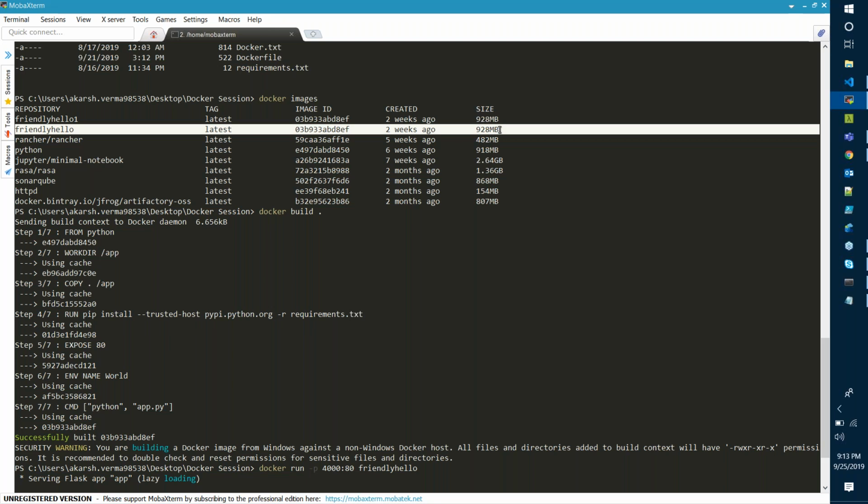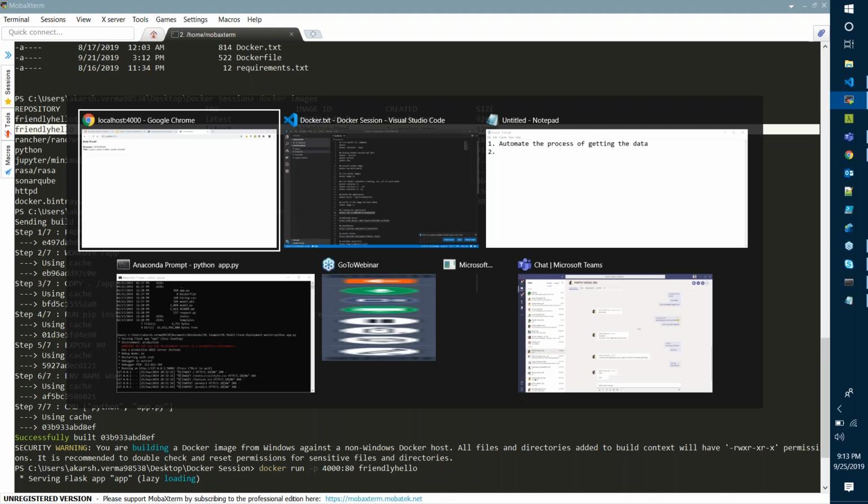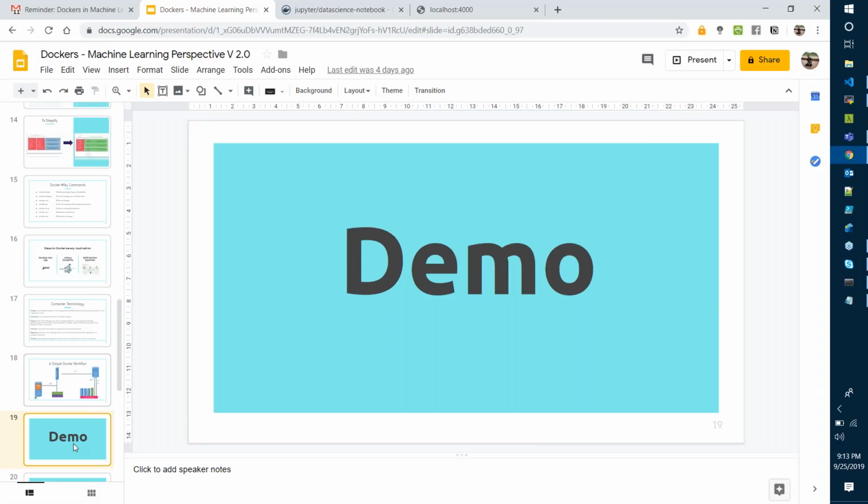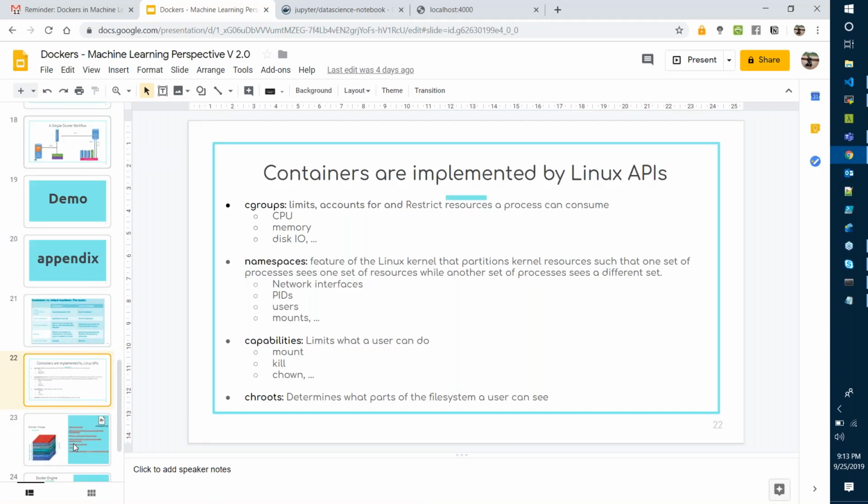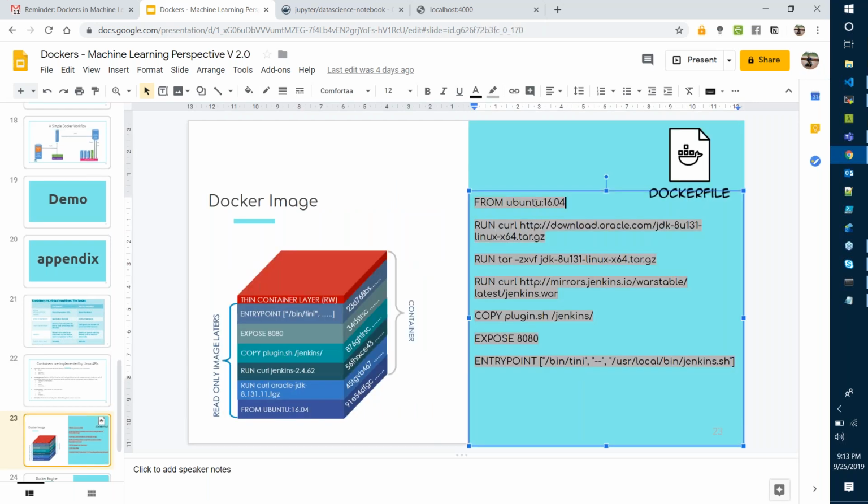Now, the way it does these things is using a couple of Linux level features, which are part of the appendix, which you guys can see. I'll quickly try and explain this image as to what happens. So imagine this stack, and start reading this from the top. The first line says from Ubuntu. So first Ubuntu will be created. Then it says run curl download JDK, right? It will use CURL to download this JDK.